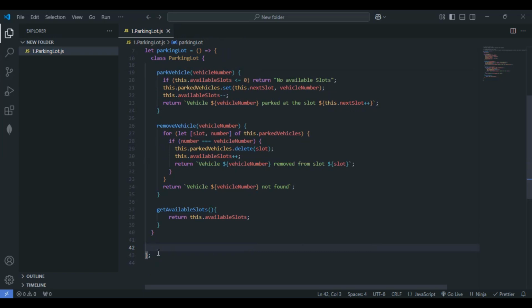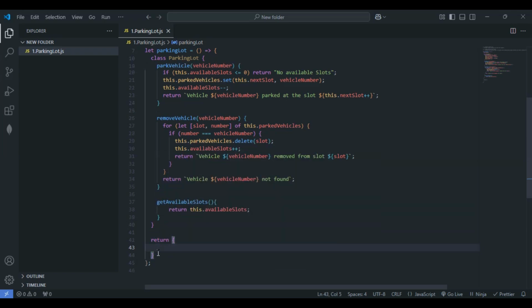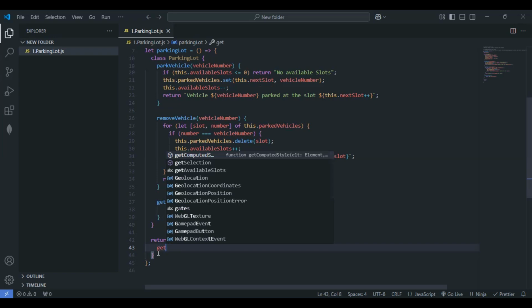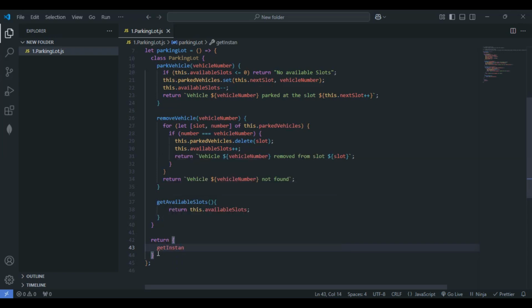Now let's return something and see the test cases. So initially within the return, let's go with the getInstance. Let me make use of the getInstance here. The parameters that I'll be passing here are one, totalSlots, and the other one, gates.